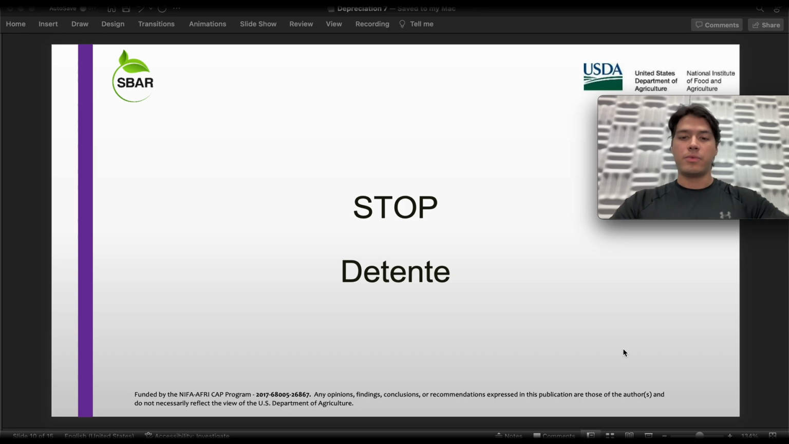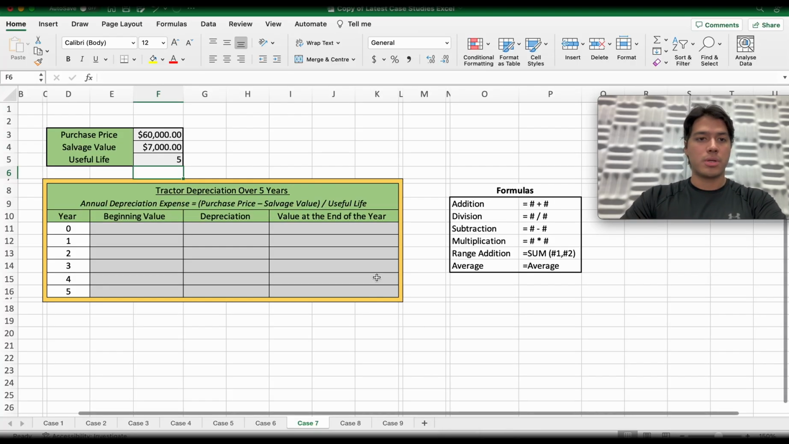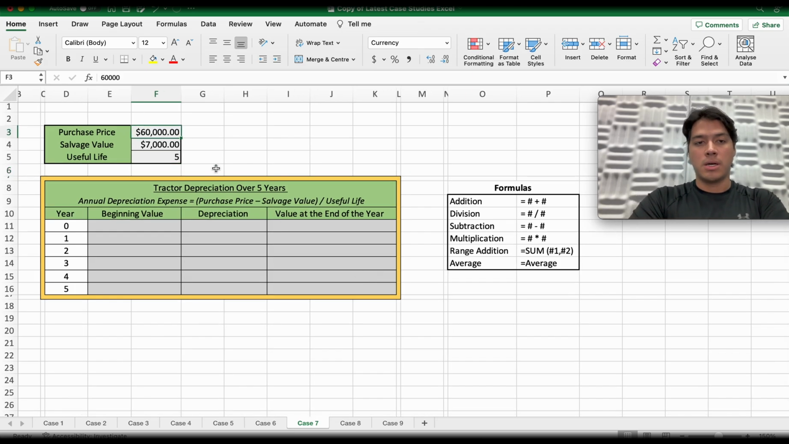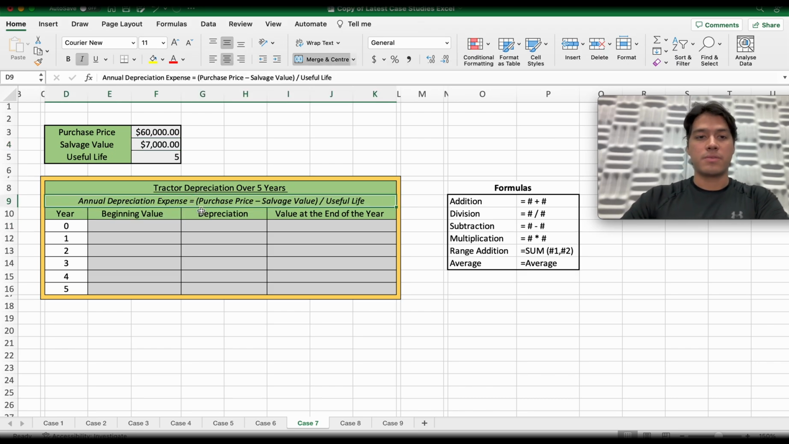Okay, now let's move on to the Excel workbook. So let's open the workbook and it's going to look like this. For the purchase price, it was told to be 60,000 with a salvage value of 7,000 and a useful life of 5. So we have here the annual depreciation expense formula, which is going to be equal to purchase price minus salvage value over the useful life.